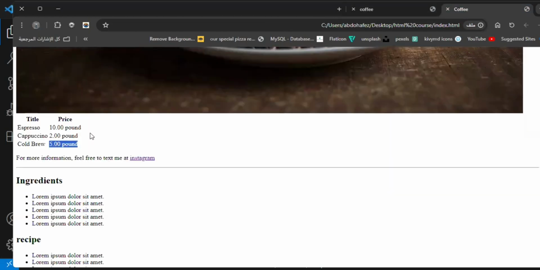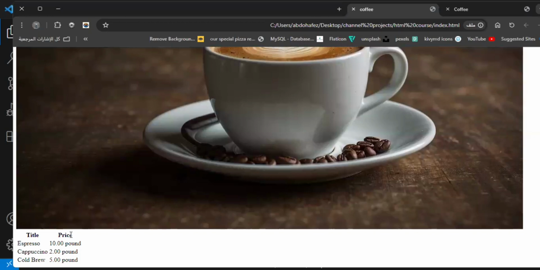So we can add some styling also on the table inside the HTML, but I don't like using HTML attributes in order to style anything, okay? Because it's not practical. And when we start styling in CSS, you will notice the difference. So now we are done with table part, and let's move to the next part.